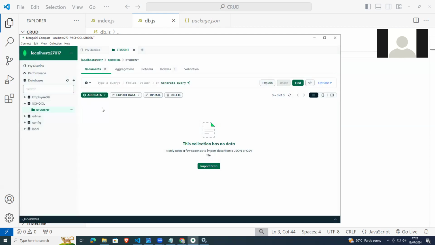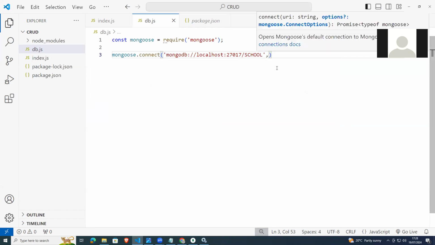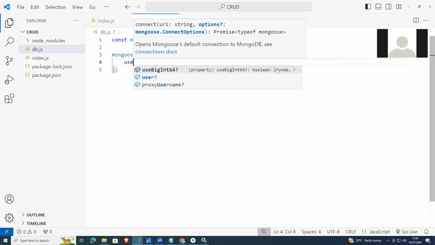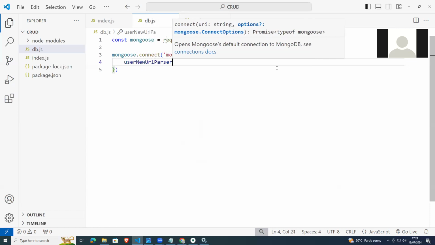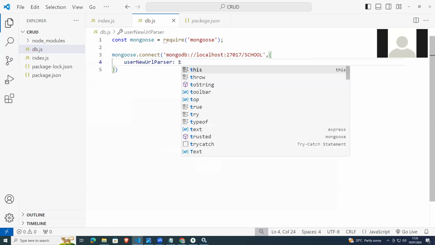Now I don't want to do it manually. We will do it via the form. So you have a database called school. You come to your code and add /school, because you might end up having multiple databases, so you have to be specific. From here, I'll come to this part. I need the useNewUrlParser option, which is just the URL that is coming from here, set to true.